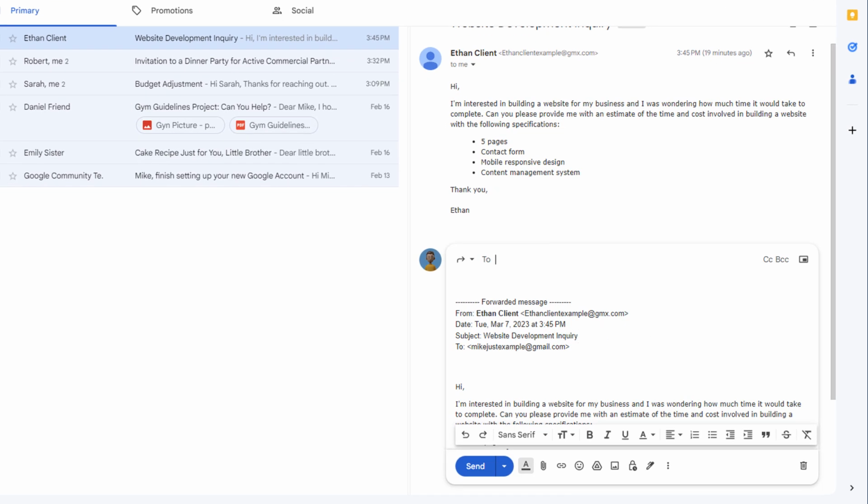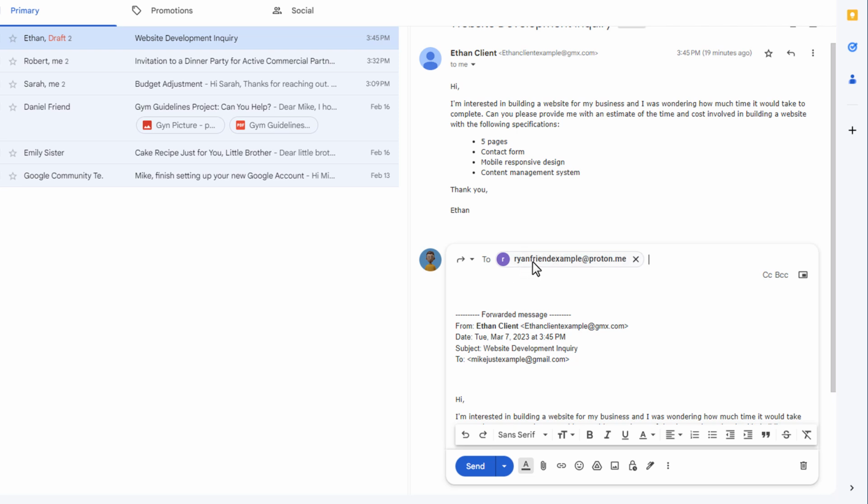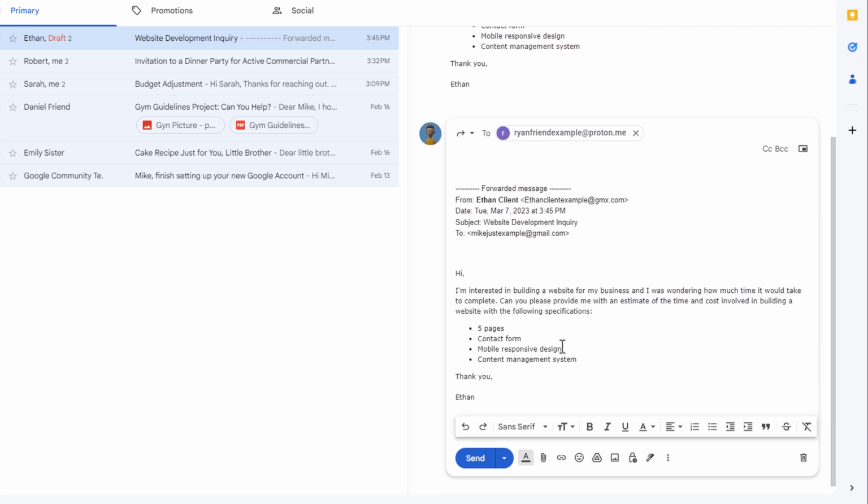When I do that, Gmail creates a new email without a defined recipient. Since the goal is to forward the message to a new recipient, the idea is that we define the address to whom the message will be sent. In this case, I will write my colleague Ryan's address. When we use the forward command, the original message is automatically inserted into the body of the text. This allows the person we are forwarding the message to read its contents.